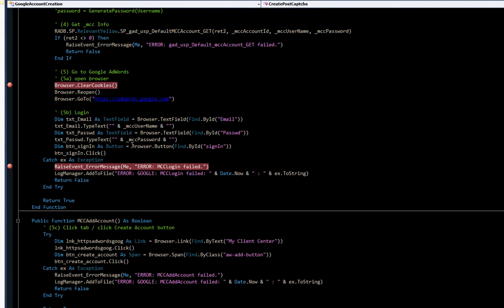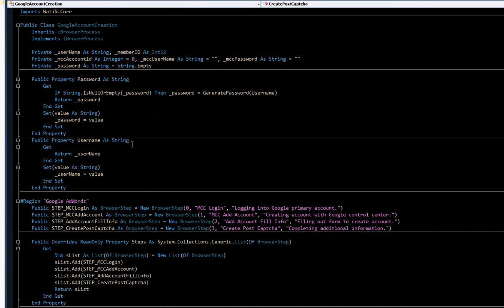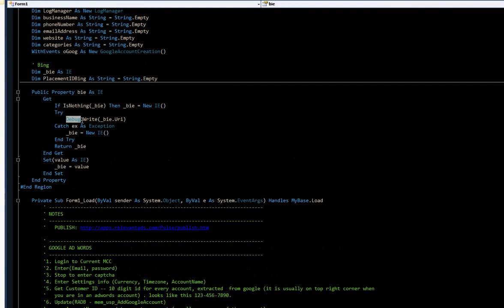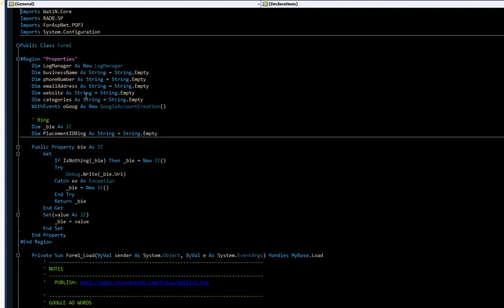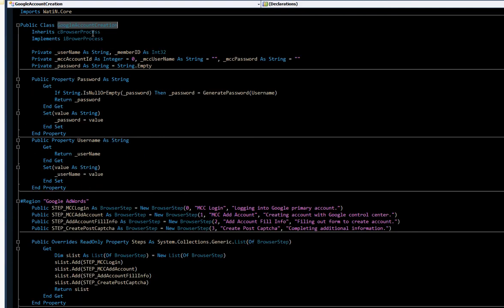So it invokes the whole encapsulation of the code for Google, which is contained in, oops, I'm in the wrong code here, is contained in this one object just called Google, where is it? Oh, here it is, Google account creation, so OGoog. And notice it has with events because there are a couple events that got raised. And so OGoog is where I have pretty much all the code that is necessary to populate the events of what we've seen here.